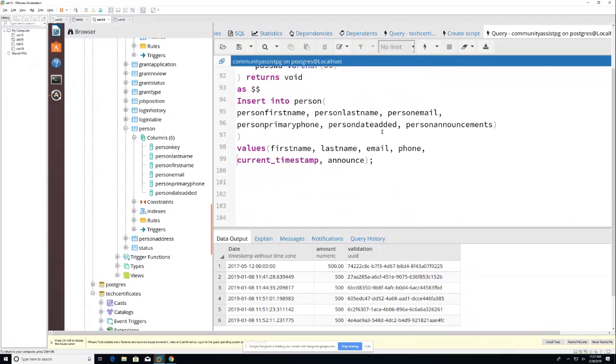So we're inserting these: first name, last name, email, phone, timestamp, and announce. Do you have extra parentheses? Do I have extra parentheses after insert? I don't think so. Begin, end. Oh, I do. Good idea. Good eye.